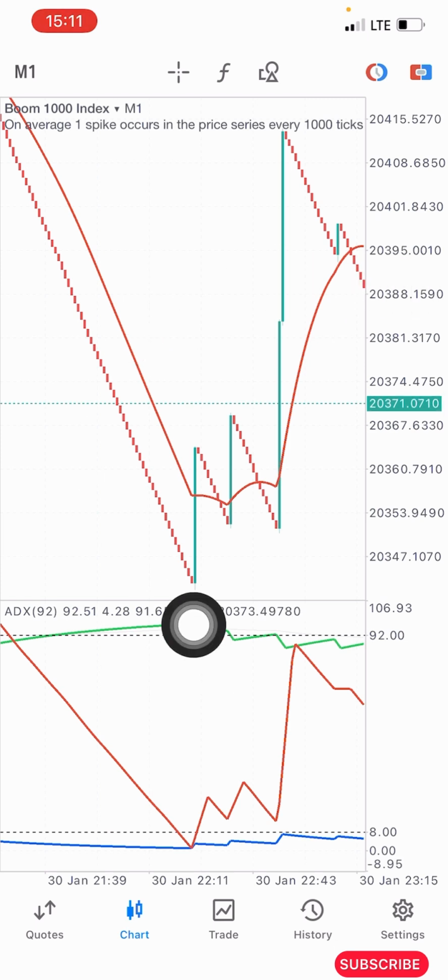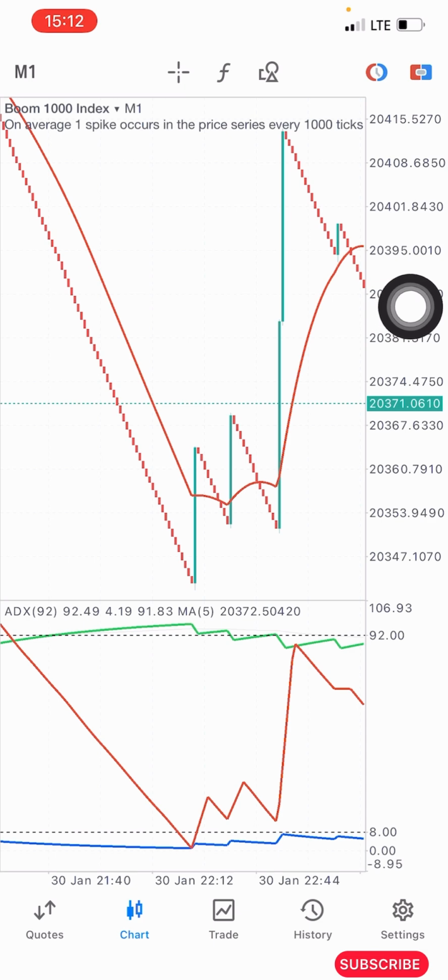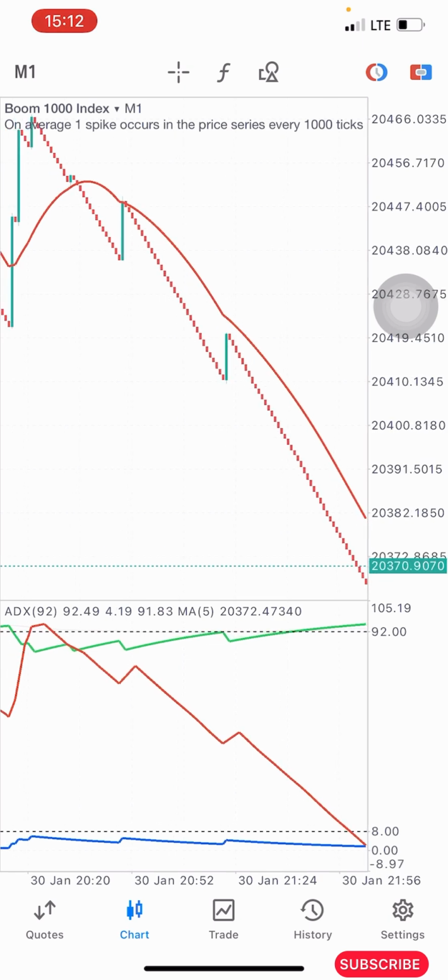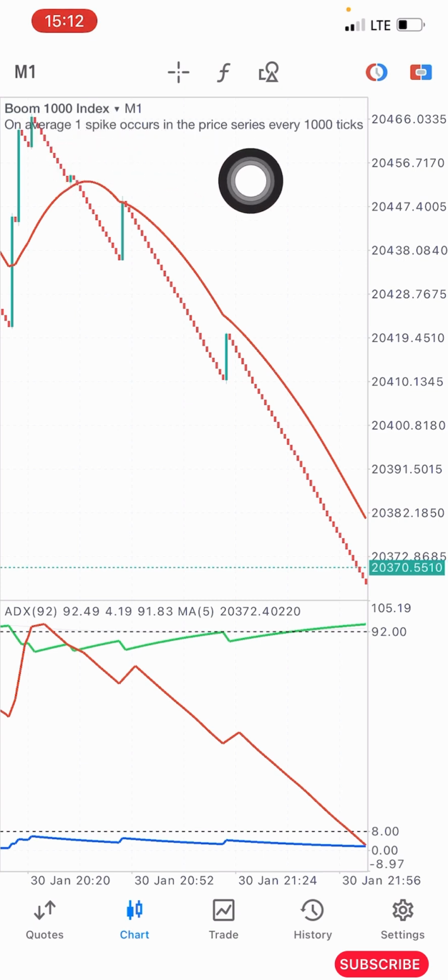All right, so now back to this particular strategy. Now, how do we use this strategy to catch spike? So now I'm going to be explaining to you as simple as I can. Let's say you came into the market with your strategy being set up like this. Now you can see this is Boom 1000. So now you are to monitor your indicator window here. You see this red line here.